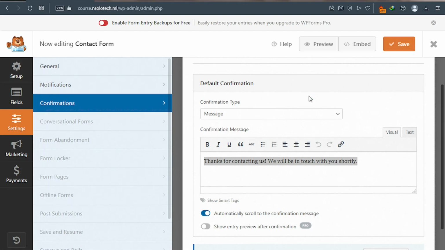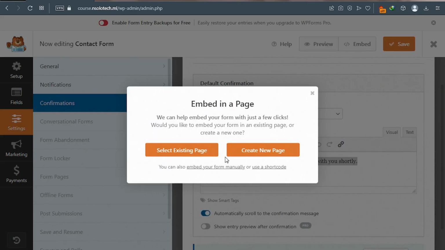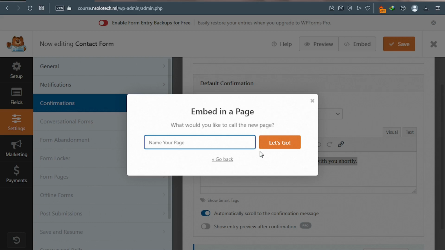Now, in this part of the video, I'm going to show you how you can display this form on your contact page. But first we need to create our contact page. To do so, you can simply click on top here, embed. Click on it, and you will be asked to select an existing page or create a new page. On this website, I don't have a contact page, so I'll simply click on create new page.